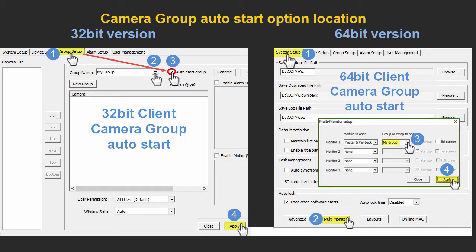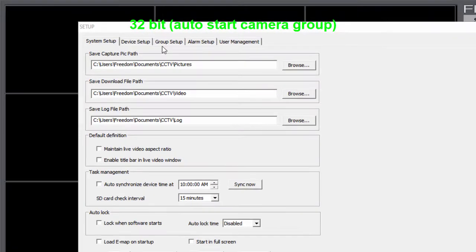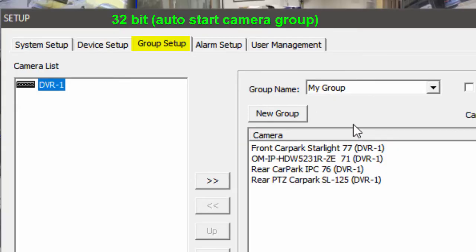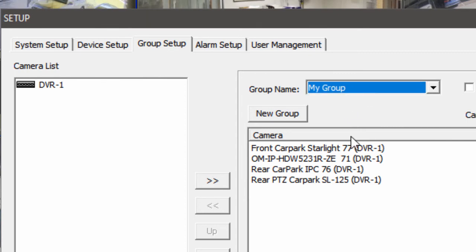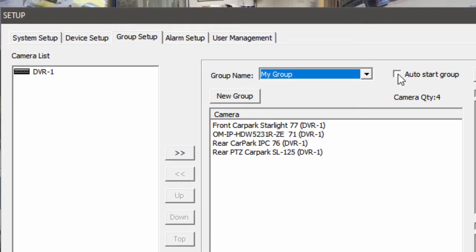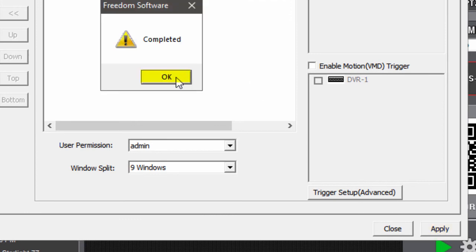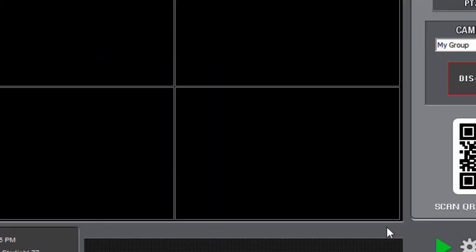So I'm first going to show you how to do it in the 32-bit version of Freedom. I click on the group setup tab up the top here, and that's my group there. And I've only got one group. If I had multiple ones, I'd select the group that I'm interested in, and then I'd simply tick this so you can have one group auto start when the software starts. So in this case it's going to be that one, so I'm going to apply that. So I've ticked that and applied it, and I'm going to close now.